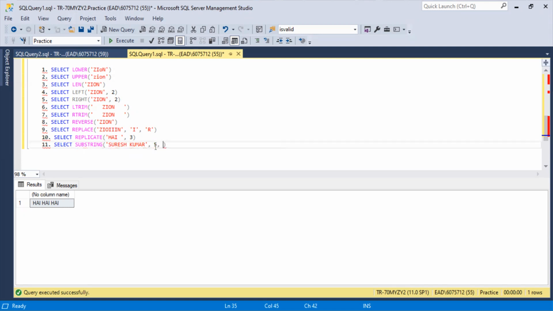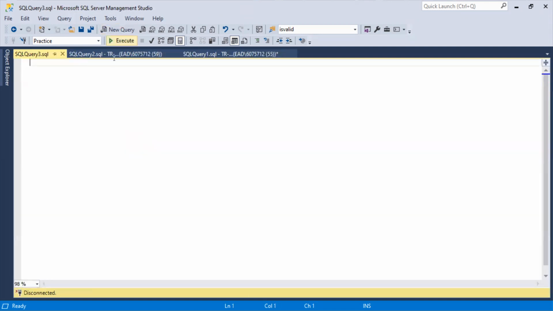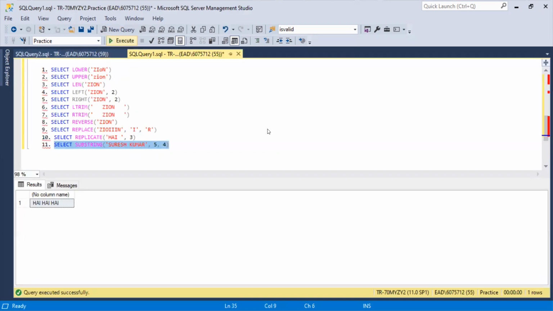From 5, how many characters do you want? I want 4 characters. Let's see what we'll get here. I will get SH, and space is also treated as a character. 1, 2, 3, 4. So this 5 is my starting point, and 4 is the length of the characters I want.